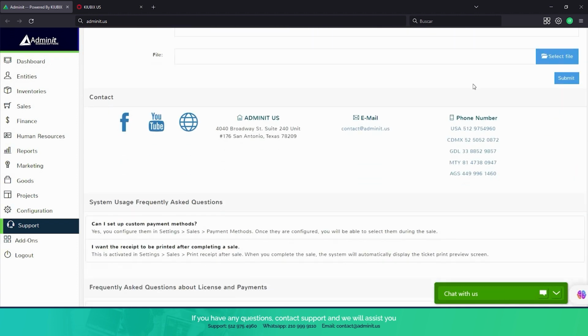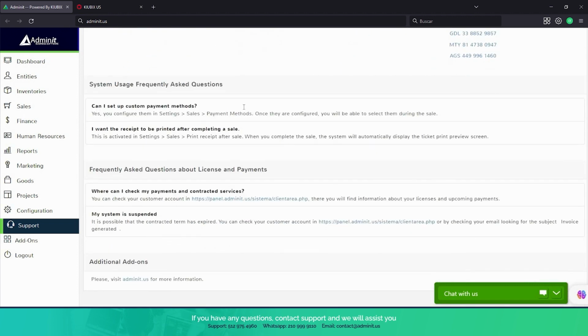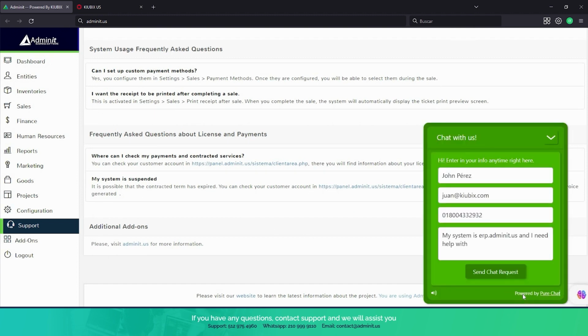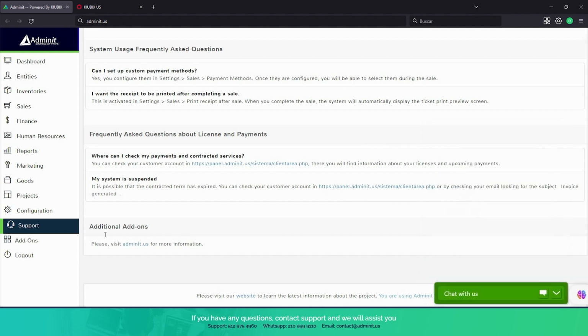You could also get in touch with the Adminit team through these methods. Down at the bottom, you have some frequently asked questions. And if you notice on the bottom right, there's a chat that you could also reach the Adminit team on. All you would have to do is type in your name, email, your phone number, and then the message.